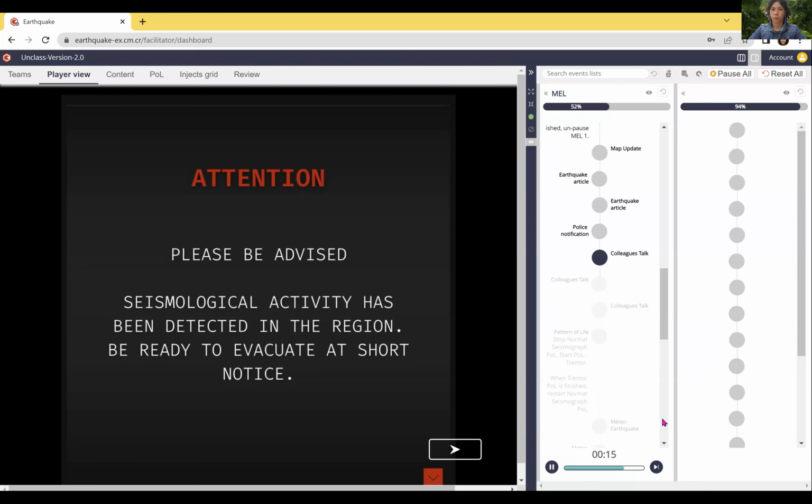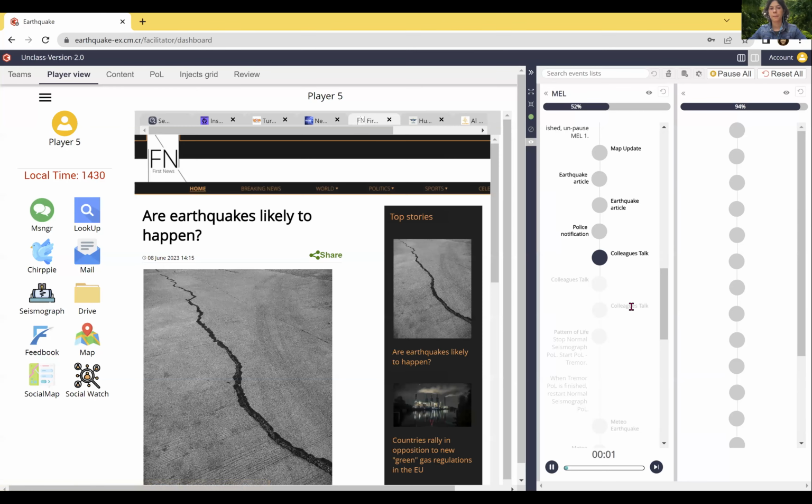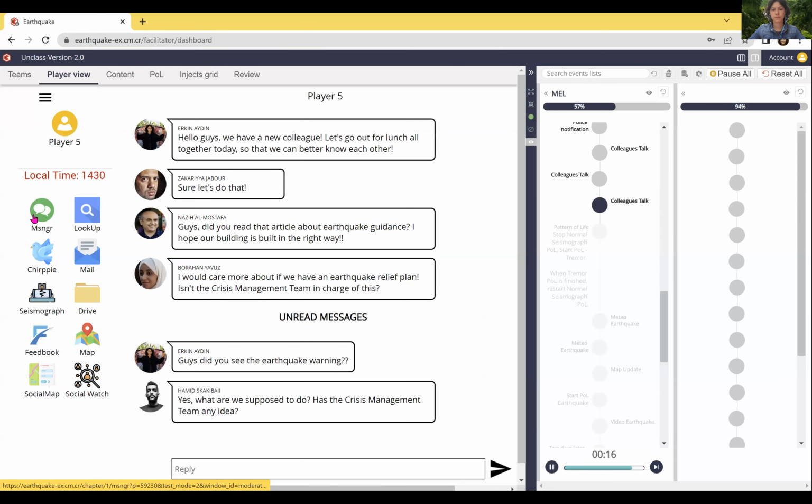And I will receive a message from the police saying about the danger of seismological activity in the region where our firm is located. So you as the crisis management team, you will receive many questions from your colleagues who are worried about the future of the firm and what's the next step to be undergone.